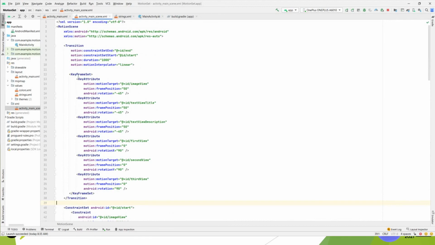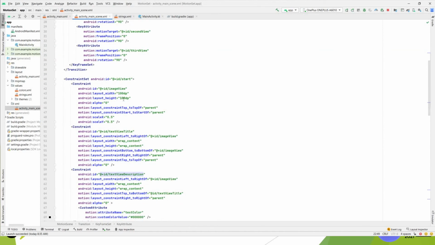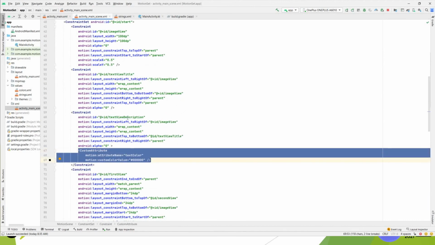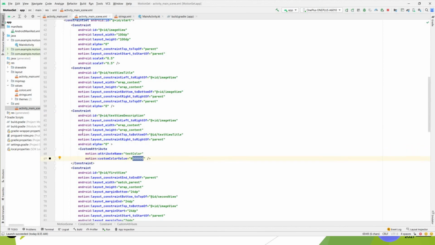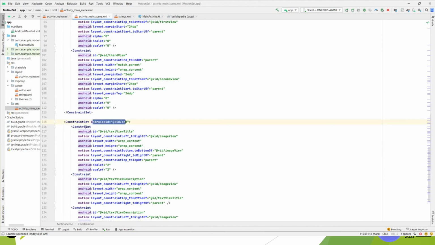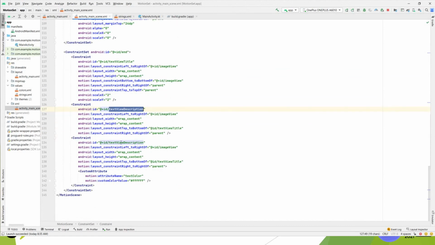So we have the key set now, keyframe set. We have some attributes here. We have the image view at the frame position 50, the rotation minus 45, and so on for text view, for text description. So basically everything that we did with the motion editor is translated in this XML file. We have the constraint start, we have the image views, text view titles, what we set with the custom attribute, color of the text view description to be black in the beginning, and we have then the constraint set end, we have constraint set to text view description, we have the text view description twice.